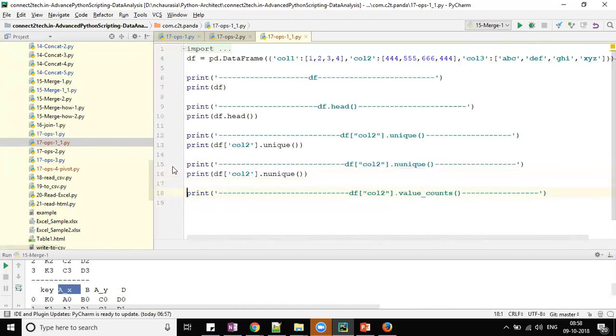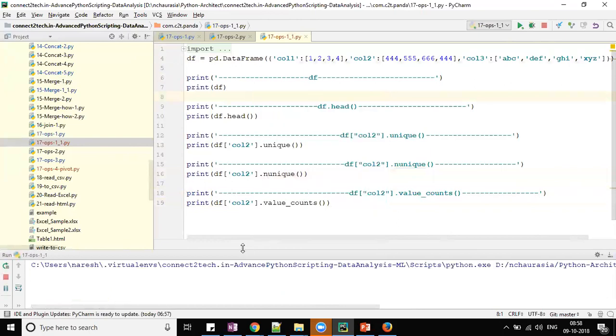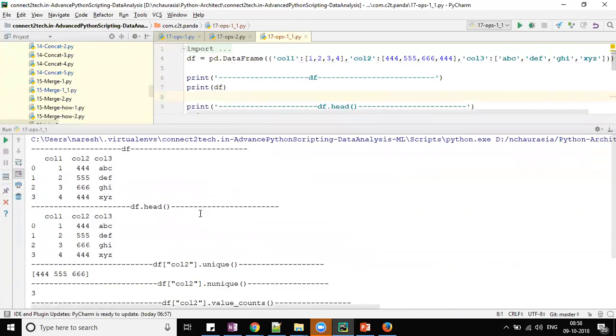These are some useful operations which you can perform on a data frame, and this is what makes it really very powerful. So this is my original data frame, and let's see what is the output of all this. If I run this, when I display head, I basically get the entire data frame as is, right?